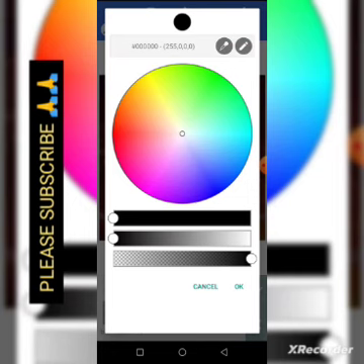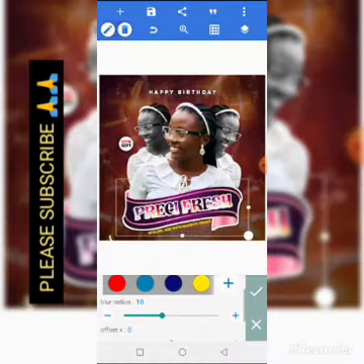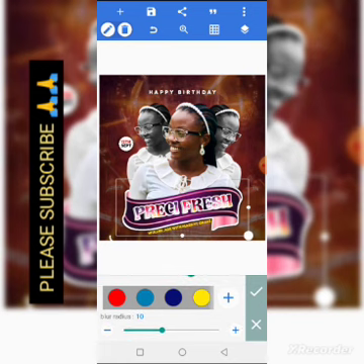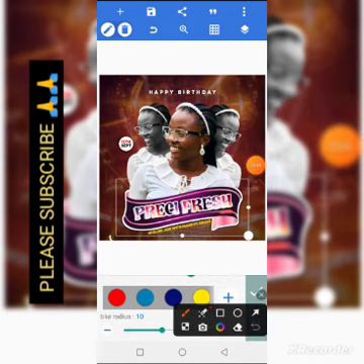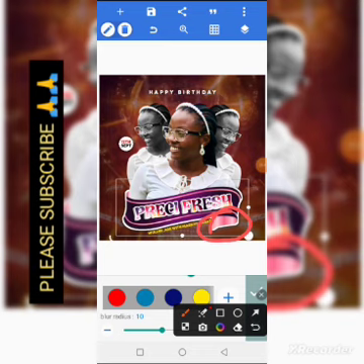Then I reduce it to reduce the shadow. When you add shadow, for you to reduce it, if you look here very well, you see that the shadow is too much. It's coming out too much.